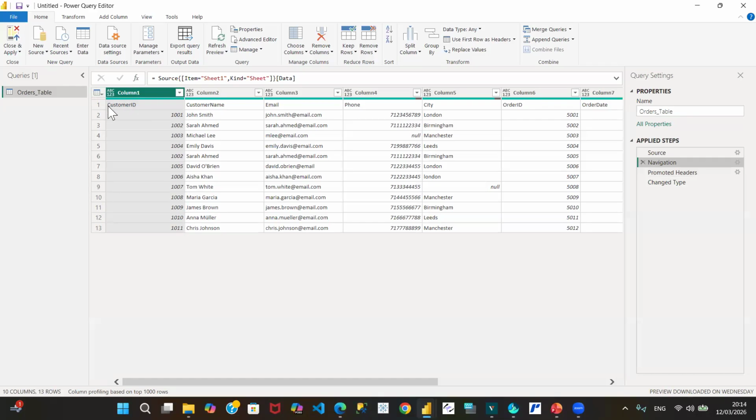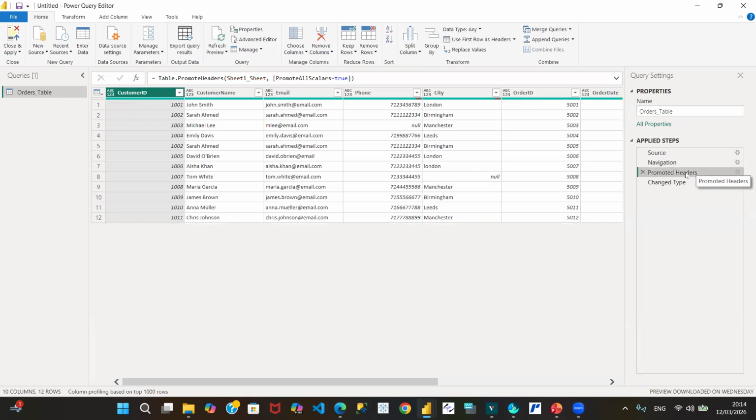That is, instead of row 1 being customer ID, make it to be where column 1 is. And that's what it did in the next part. And you can see now, customer ID is where it should be, column name is where it should be, and this table is where it should be. Okay. The next step says change type.